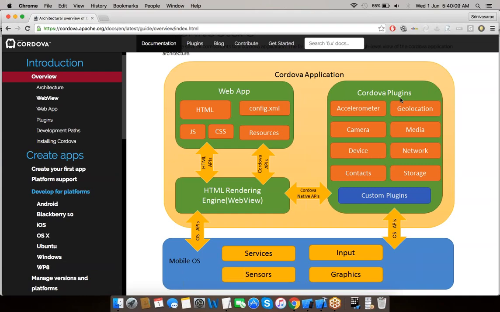But come to the device feature. If I want to write a device feature like a camera, it needs to be supported for all the domains like iOS, Android, BlackBerry. So then I need to write a plugin for Cordova. There are different plugins available in Cordova, one by one: accelerometer, camera, device, contacts, geolocation, media, network, storage, and more.